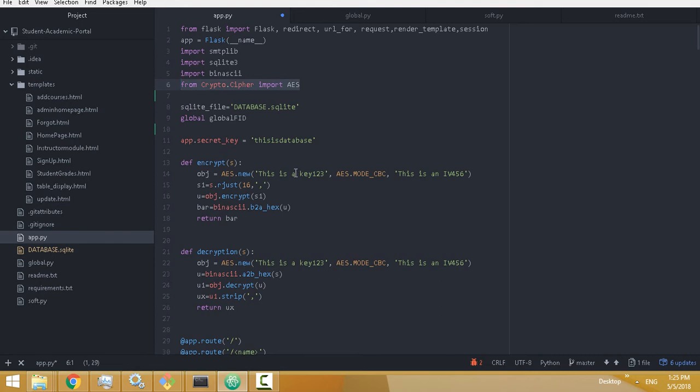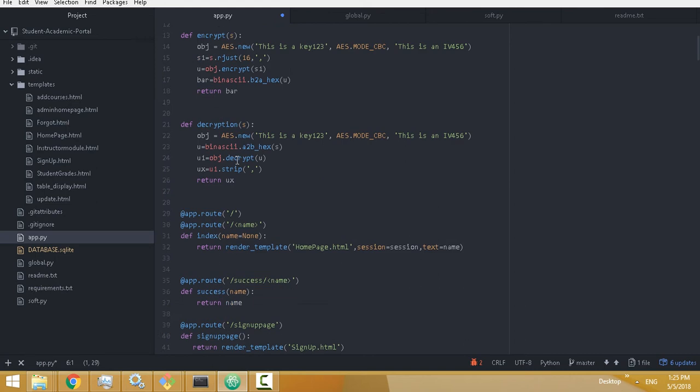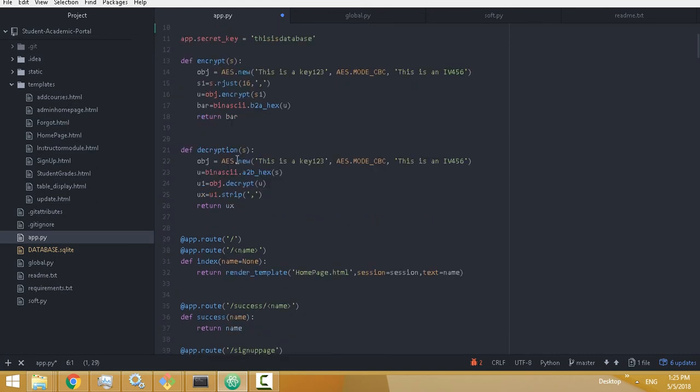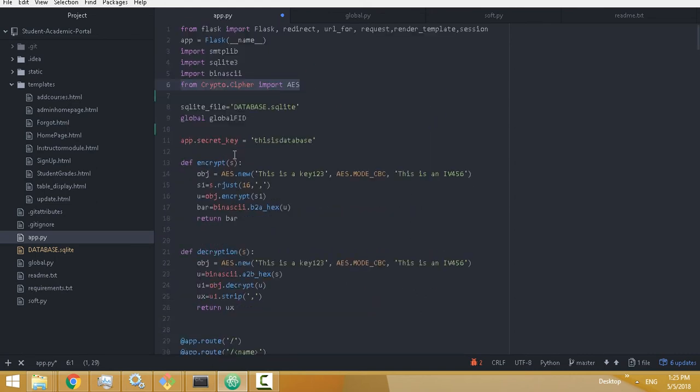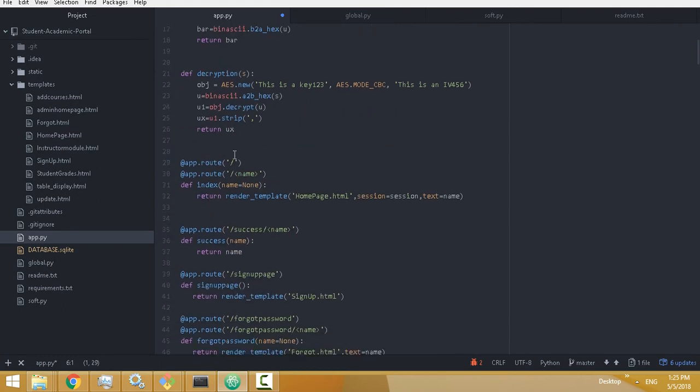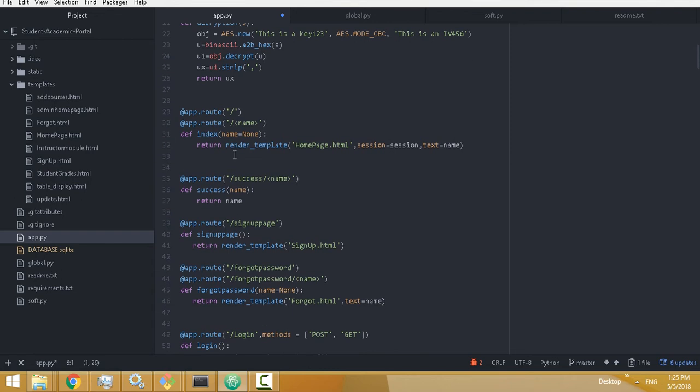So in the grand scheme of things, when we want to pass data from one point to the other, we have to encrypt it. So this is the encrypt and the decrypt. Till now we did not talk about any page. We just looked at the libraries, and we did not do anything yet. Okay, moving ahead.